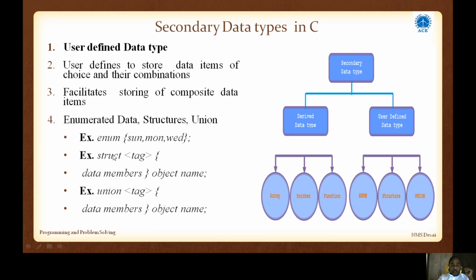So the next data type is union. Union tag. You see the similarity between struct and union. Almost, not almost, the identical declaration. But the purpose of a structure is different from the purpose of a union. In a structure, all the members are used. In a union, only one of the members is used. We will see this with an example.